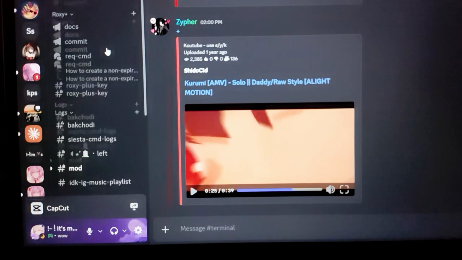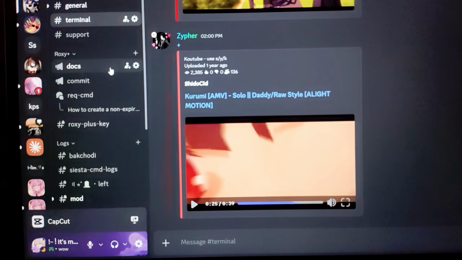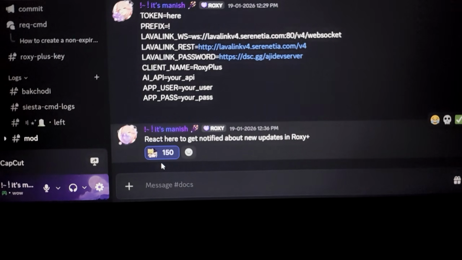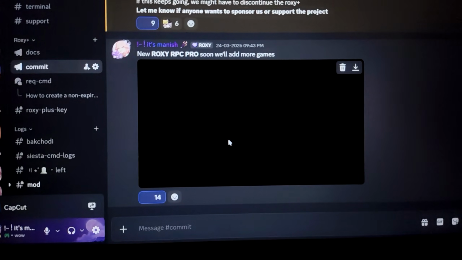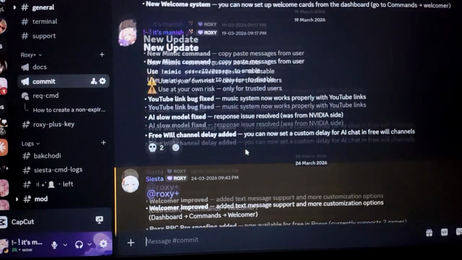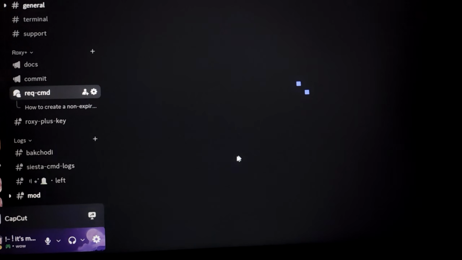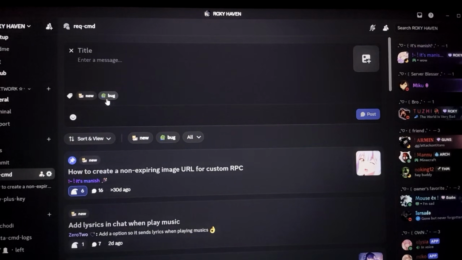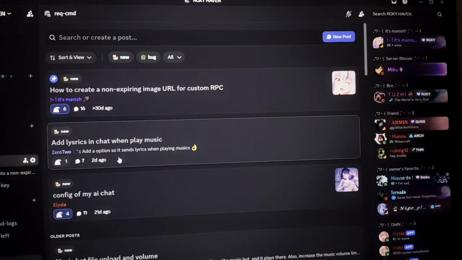Okay, so one more important thing. If you are in our Discord server and you want notifications about updates, just go to the Docs channel in the Roxy Plus category. Here you will need to react to this message. Then you will get the Roxy Plus update role. Then go to the commit channel. We post daily updates here, like new features or new changes, everything. And at the bottom there is a request command channel. You can report an existing bug or suggest a new feature. Make sure that the feature is useful and it should not break any Discord API limit, like spam or a new command.